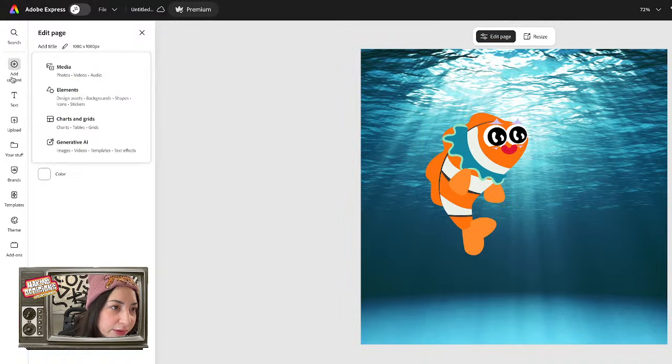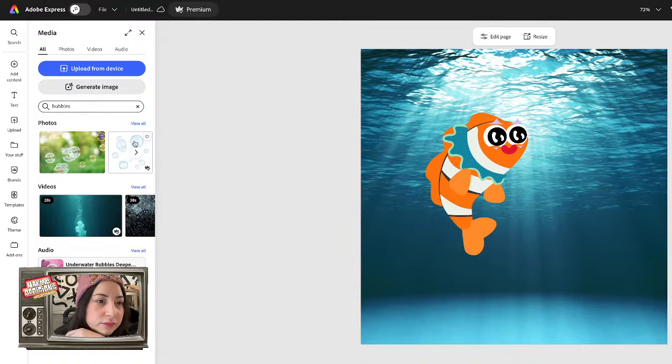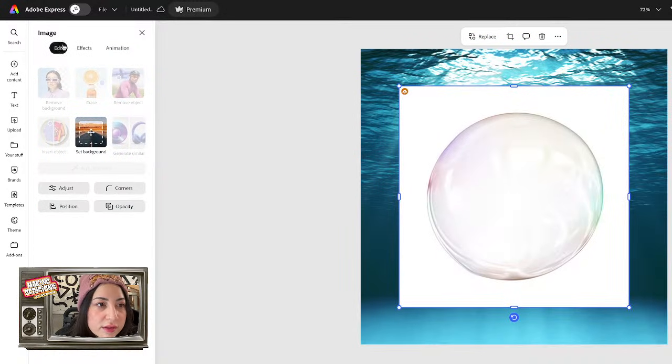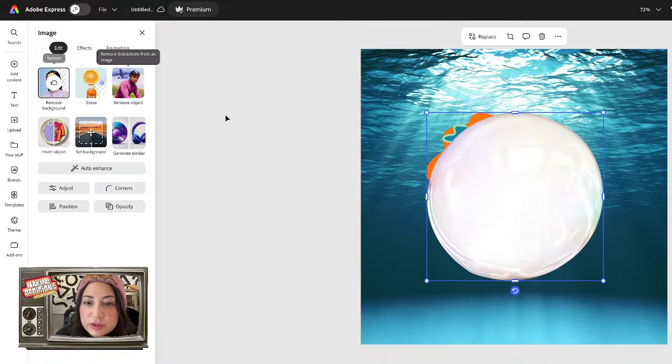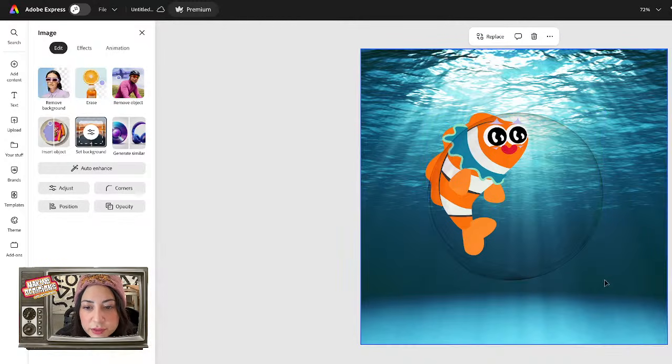Let's get some bubbles in there. Do media. Let's do bubbles. View all. Like this. Let's see. Remove background. I'm probably going to change this background. It's like too realistic for me. And let's play around with the opacity, screen, multiply. Yeah, we like multiply because it gives us like that see-through version of what we're looking for.